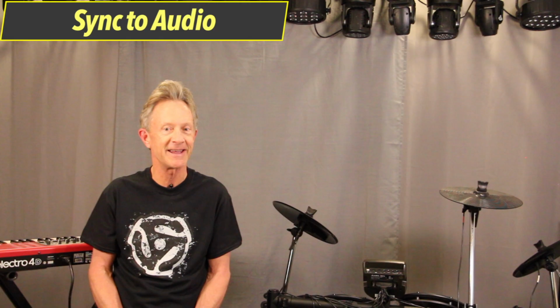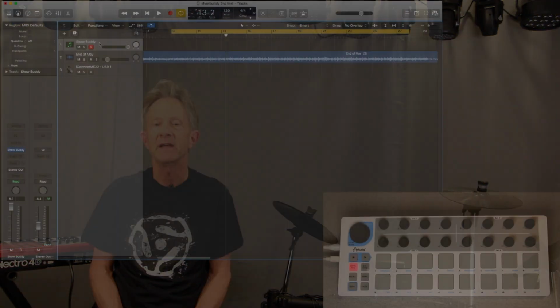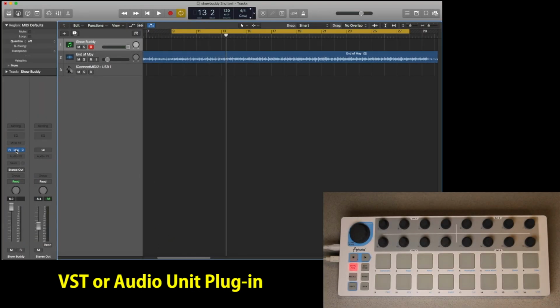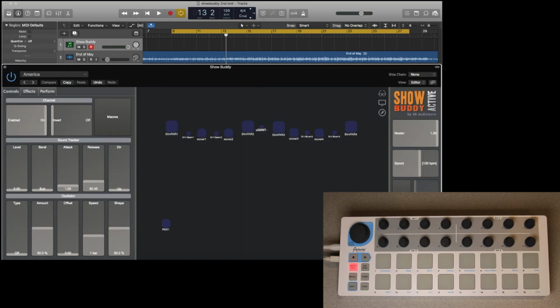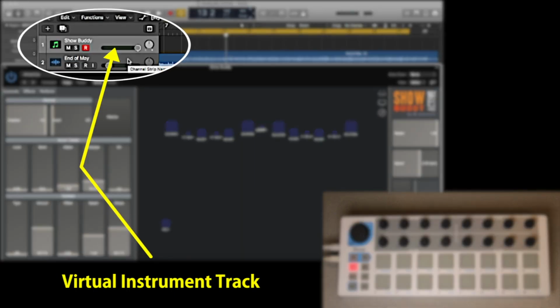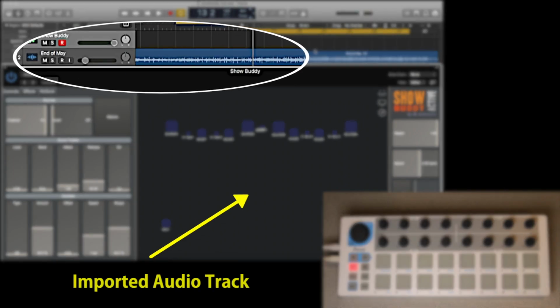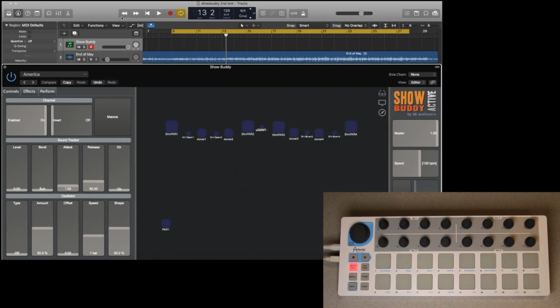It keeps getting better because you can also run the app as a VST or audio unit plugin in your favorite DAW or digital audio workstation. I have it set up in Logic Pro. Here's a track that's set up for MIDI control running the plugin. And when I play the audio track that I imported, I can record scenes and real-time fader actions in sync to the music.